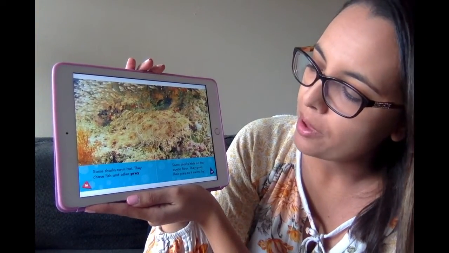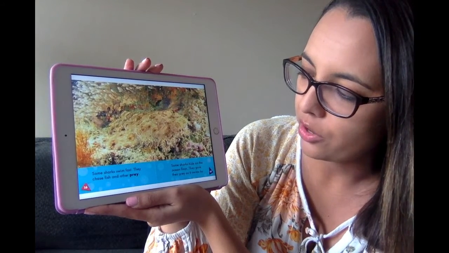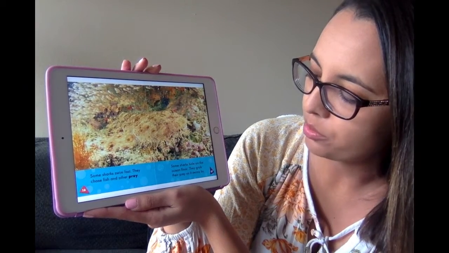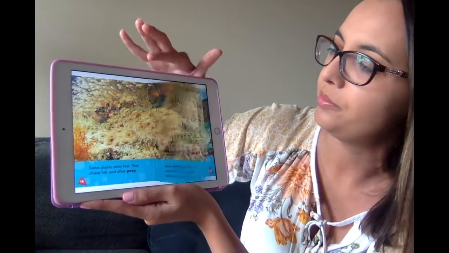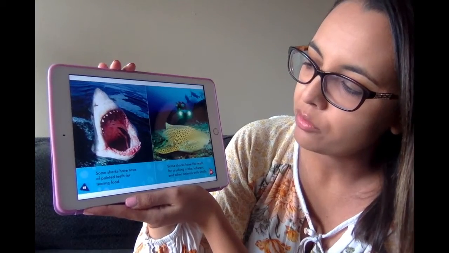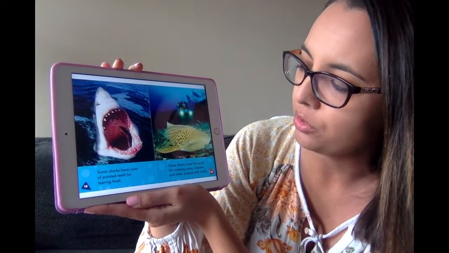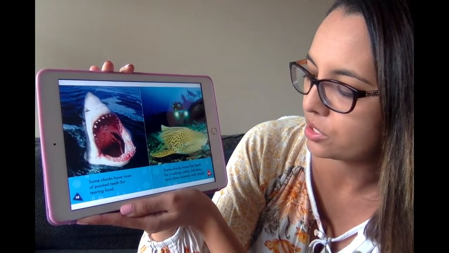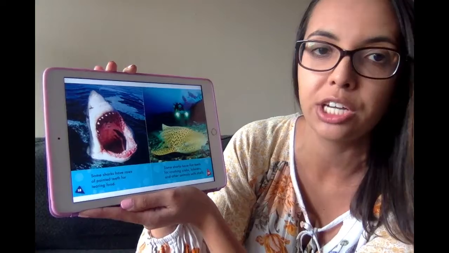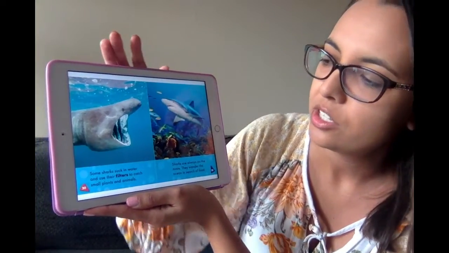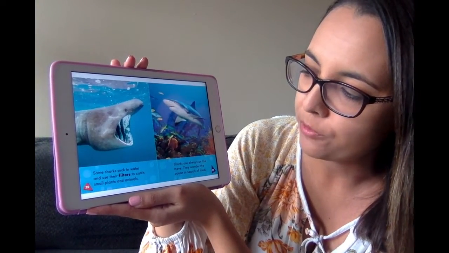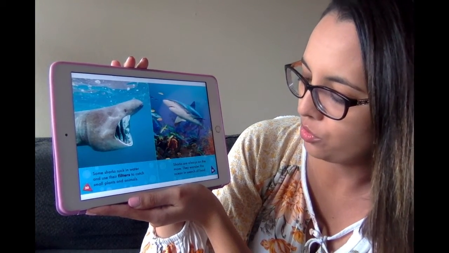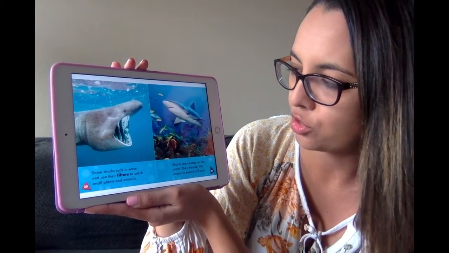Some sharks swim fast. They chase fish and other prey. Some sharks hide on the ocean floor. They grab their prey as it swims by. Some sharks have rows of pointed teeth for tearing food. Some sharks have flat teeth for crushing crabs, lobsters, and other animals with shells. Some sharks suck in water and use their filters to catch small plants and animals. Sharks are always on the move. They wander the ocean in search of food.